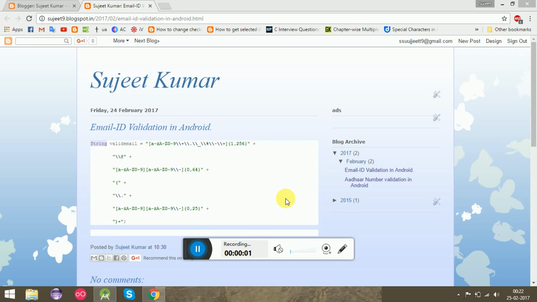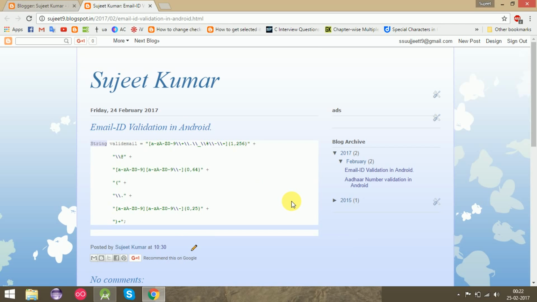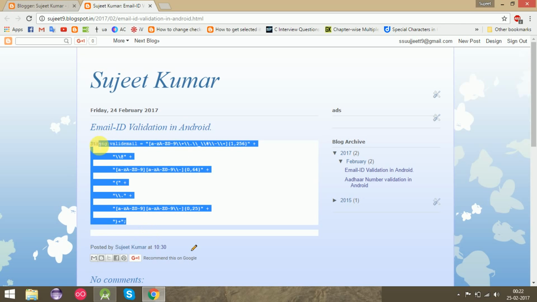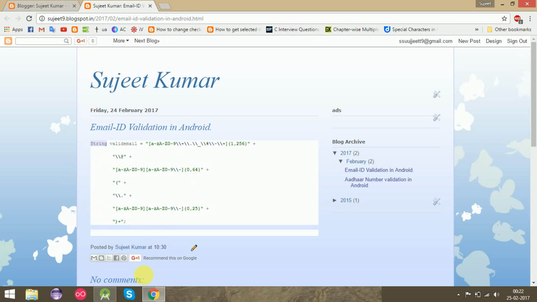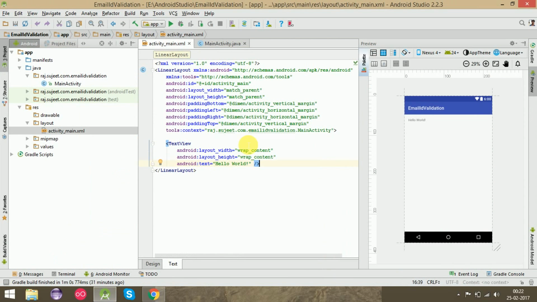Hello friends, today I will show you how you can validate email ID in Android. To validate email ID, there is a pattern, and through this pattern I will show you how to validate email ID. So open Android Studio. I name the project Email ID Validation.